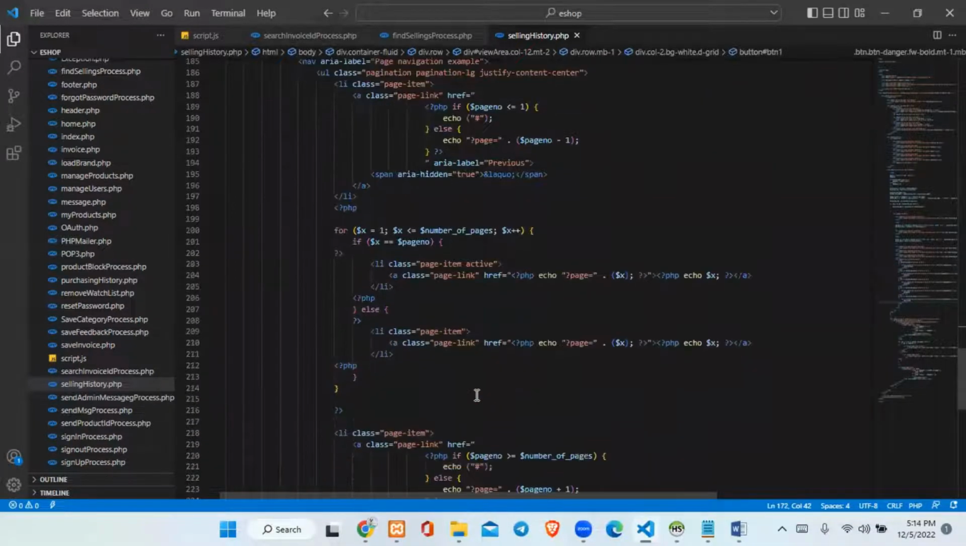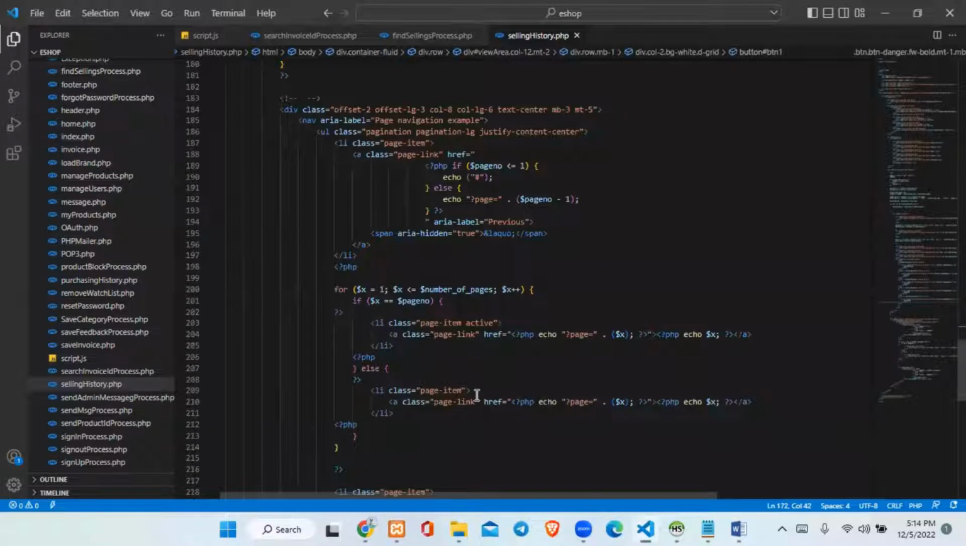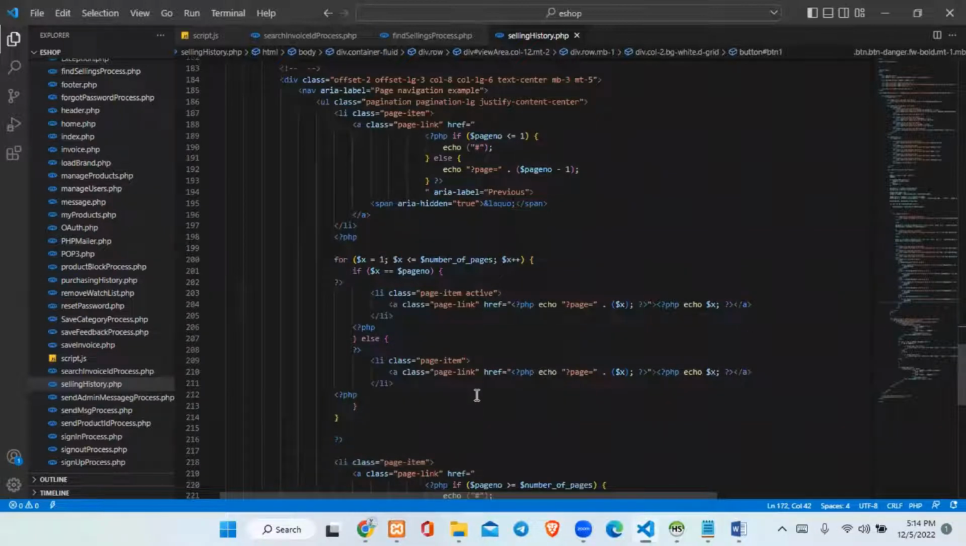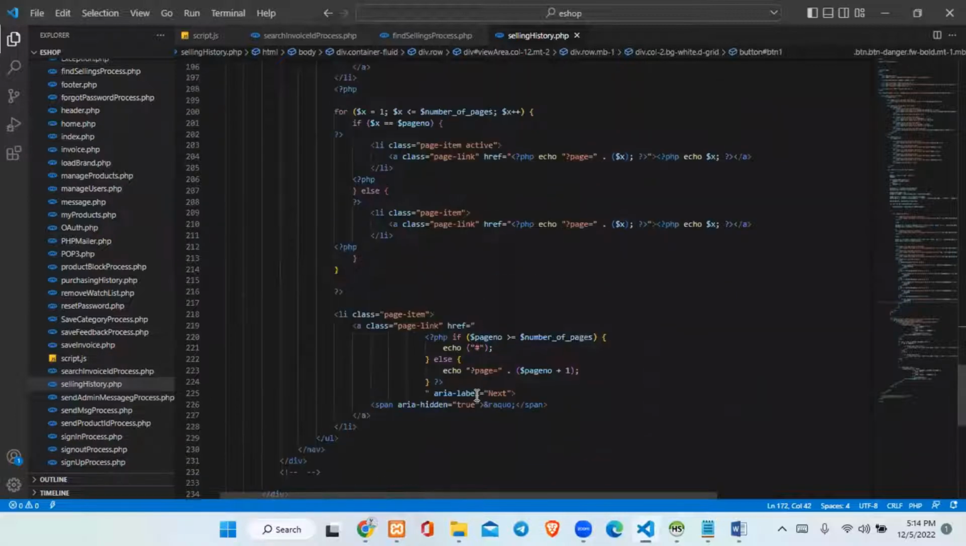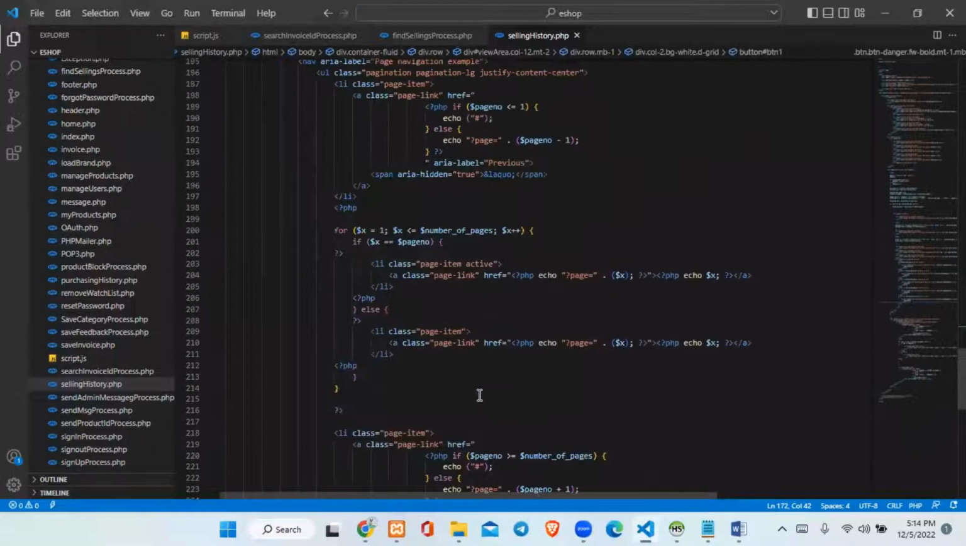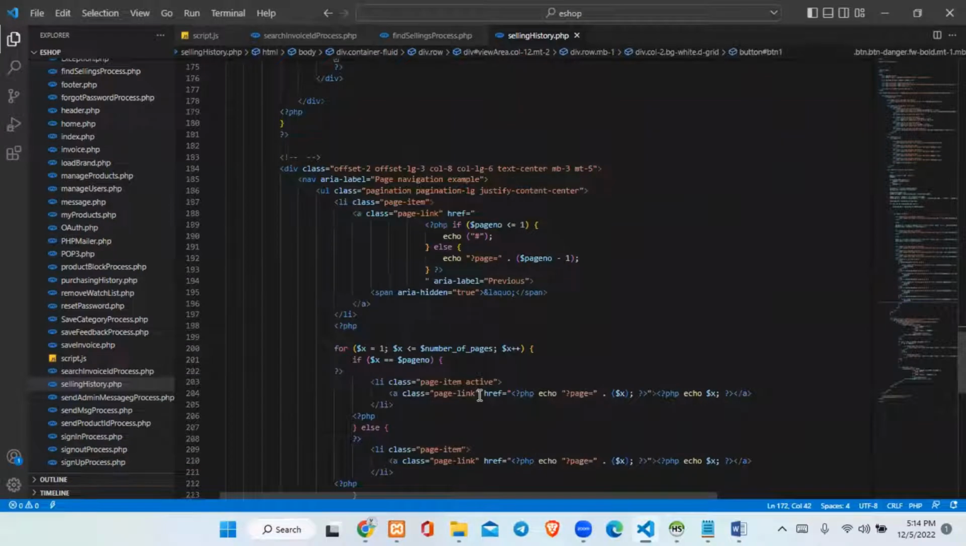If you don't know, you can just take a quick screenshot of it like this. So this is the page animations. Yeah, so like this, and this. That is it.